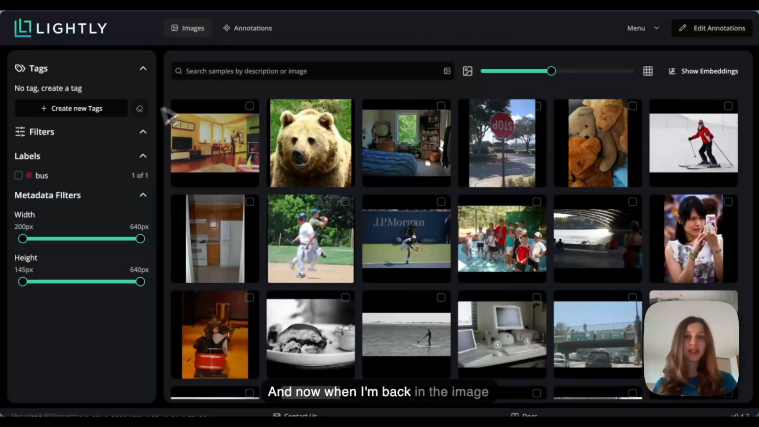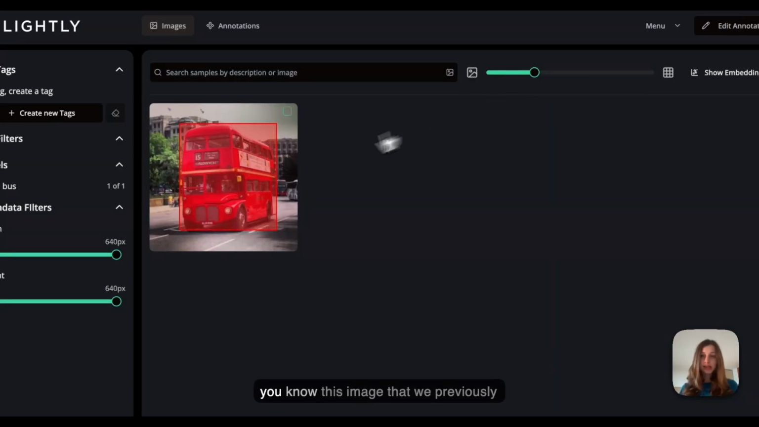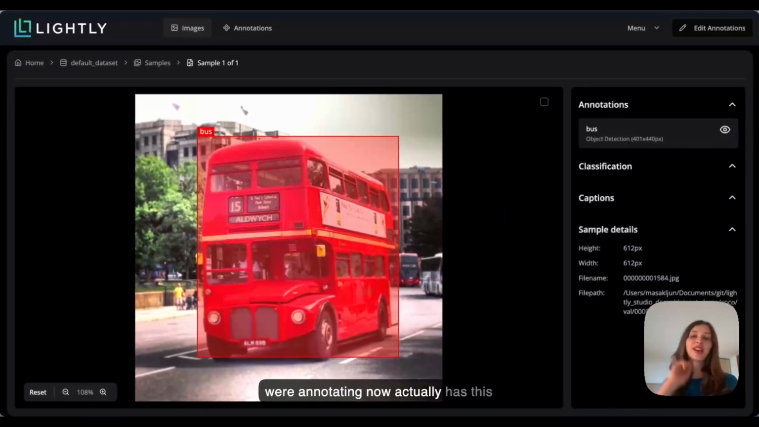And now when I'm back in the image view, you can see I have one label that appeared here. This is the label for the bus, and I can now filter by it. I can click on this and I can see that this image that we previously were annotating now actually has this bounding box of a bus.